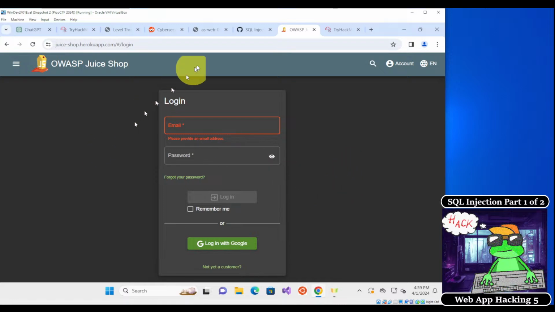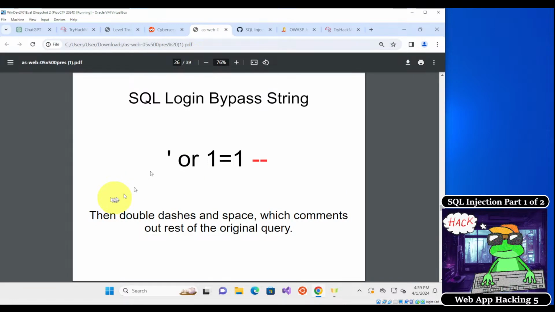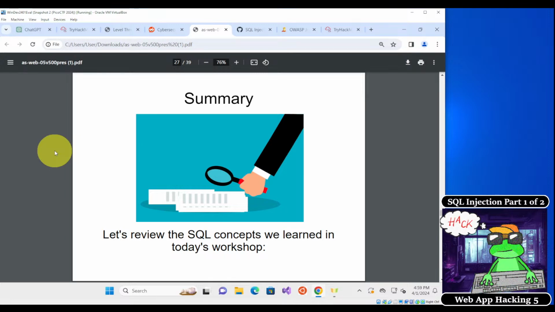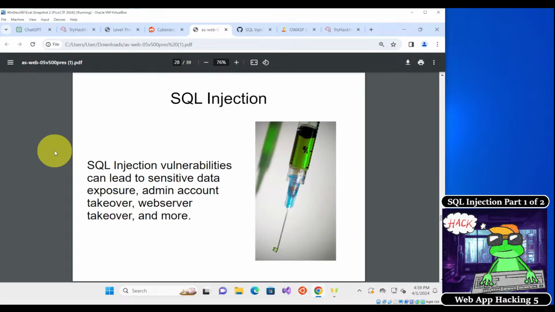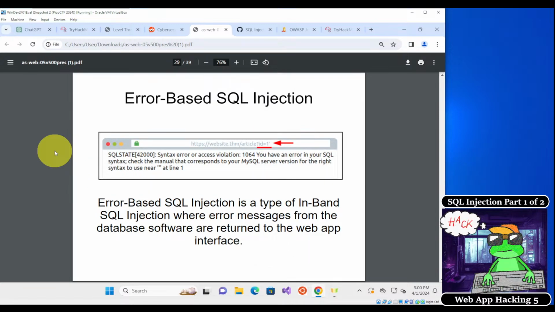In the meantime, we're going to go through our summary for today's workshop. So what did we learn in today's workshop? We learned about SQL injection. So there are vulnerabilities that can lead to sensitive data exposure, admin account takeover, web server takeover, and more. We learned about error-based SQL injection. So error-based SQL injection is a type of inbound SQL injection where error messages from the database software are returned to the web app interface.